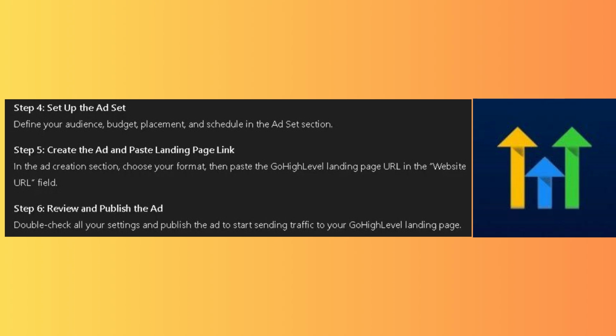Start sending traffic to your GoHighLevel landing page. Now you know how to connect a GoHighLevel landing page to Meta Ads.